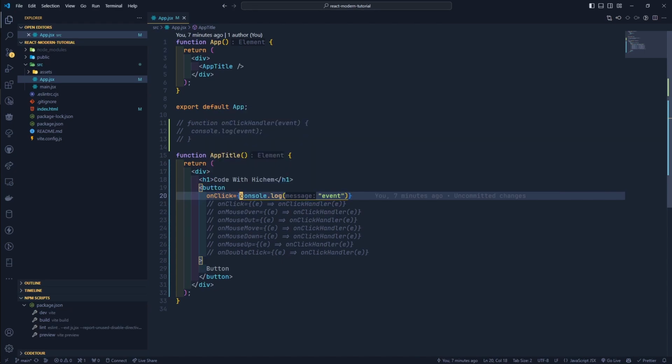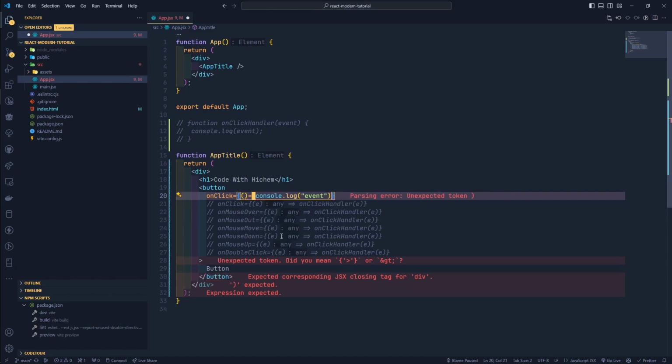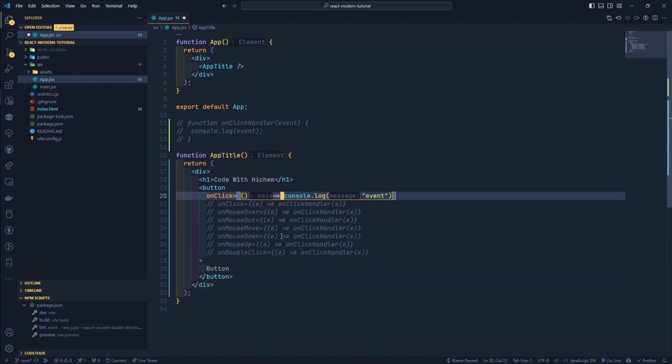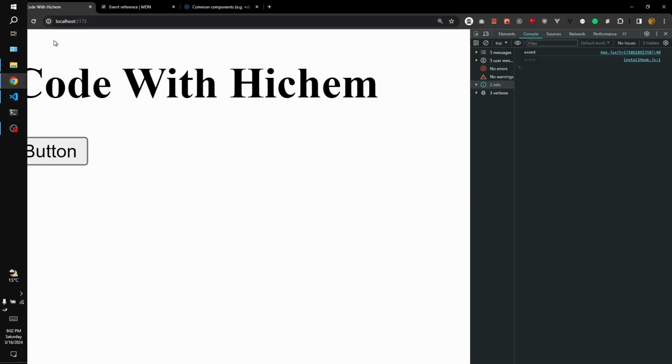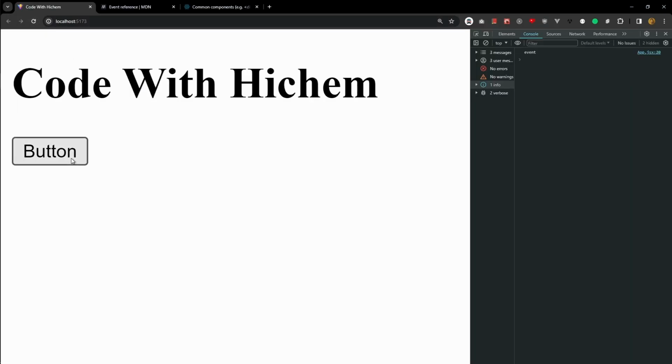And the way to fix this is to actually pass an anonymous function for now. This will fix it, because now we're actually passing a function to onClick. And if we go back and we click, you can see event being logged. And it actually waits for us to click in order to log the word event.